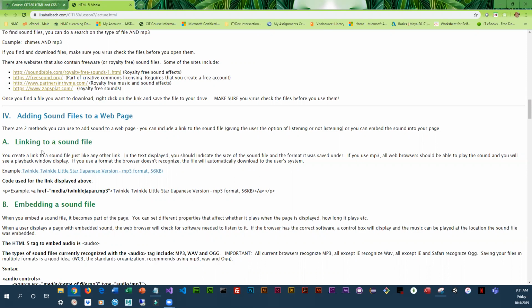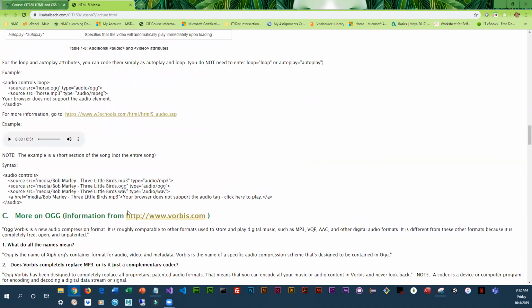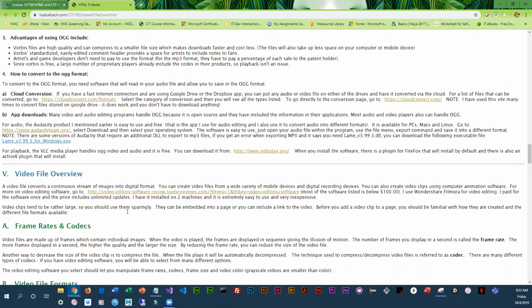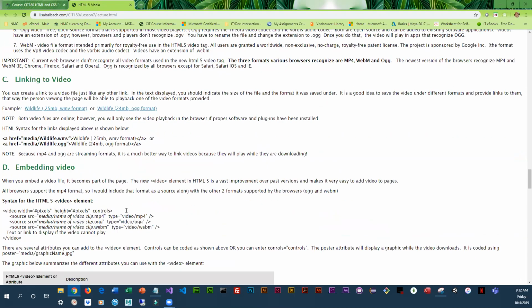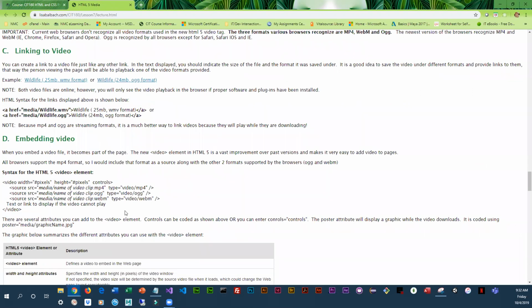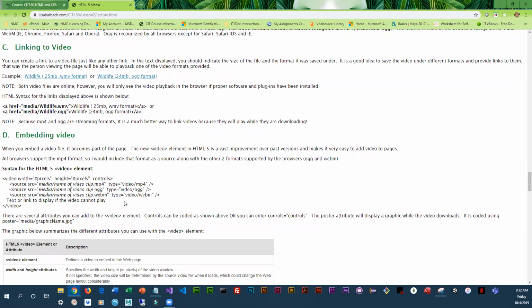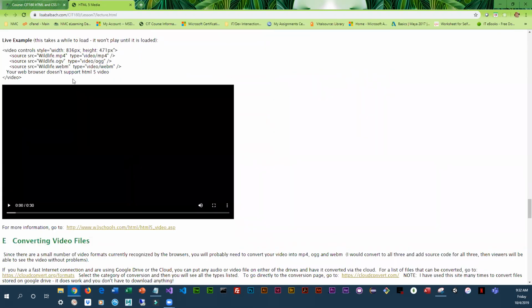Then we basically go through the same thing with video. So you'll learn the different formats for video and how to link and embed video. And if you're embedding, you're going to be using the new video tag. And of course, I have examples in here that you can play with.